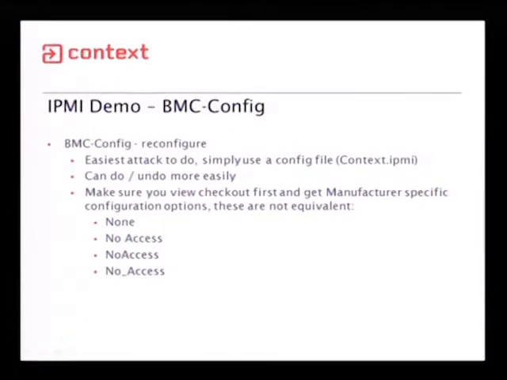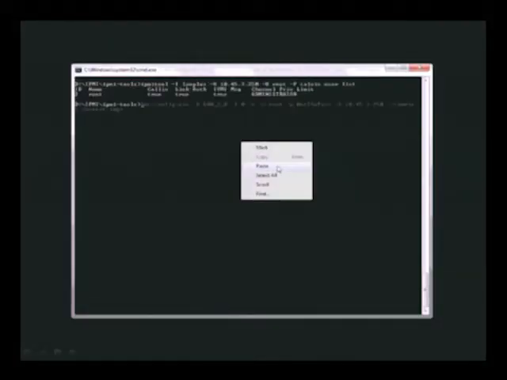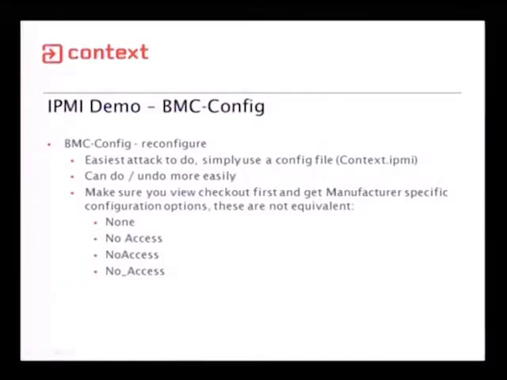The four options there are not equivalent from an IPMI perspective, so you need to make sure you're using the right one for the implementation you're looking at. So in this case, we're just quickly dumping out the users on a box, and I've added a new user, and we can see that because the new user's there. The user that was added was slot 3, user context, as you saw by the context.ipmi file. Happy days?